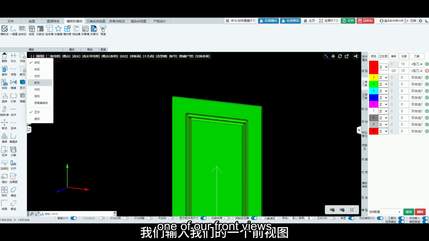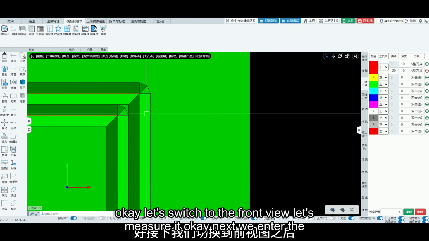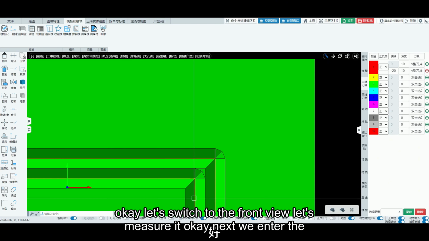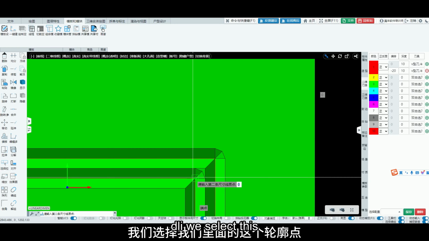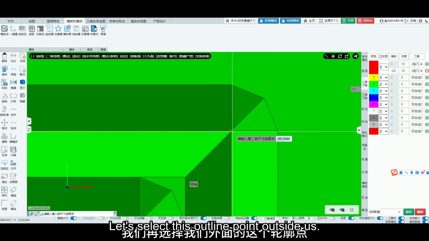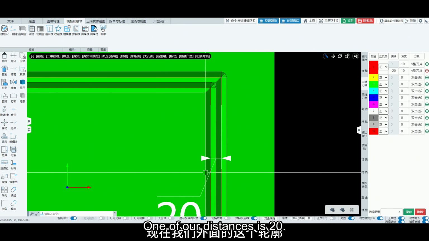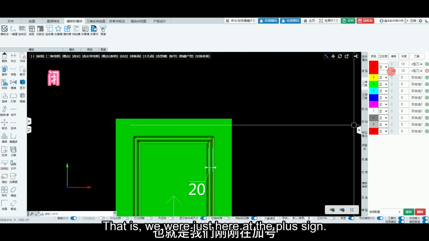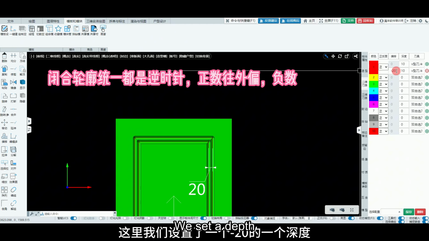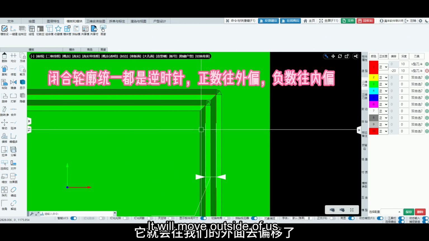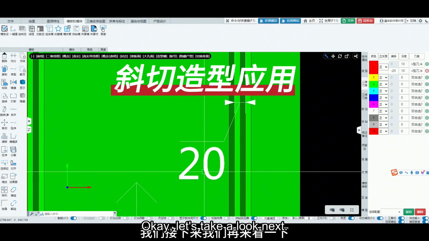OK, let's take measurements next. We enter the front view. OK, let's switch to the front view and measure it. Next we enter the measurement tool. We select this contour point inside, and then select this outline point outside. You can see the distance between the outlines is 20. That is, at the plus sign we set a depth of -20, so it will move outside.